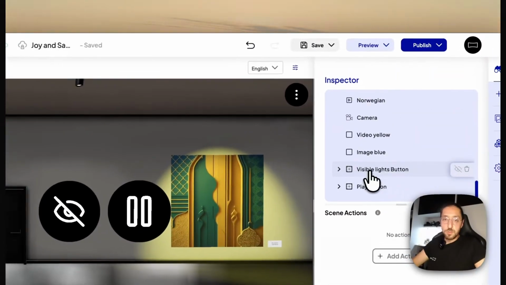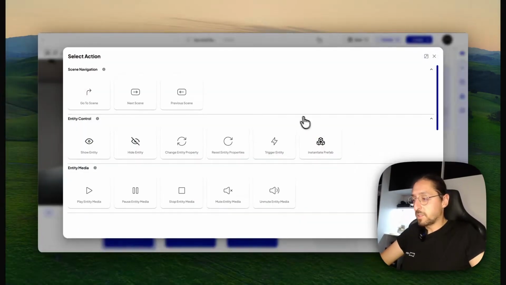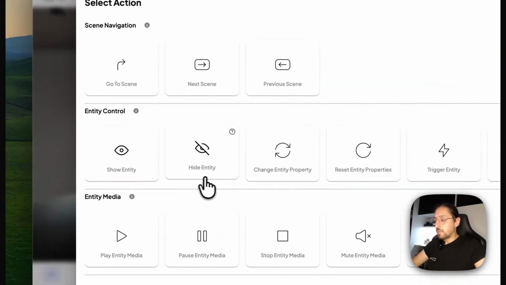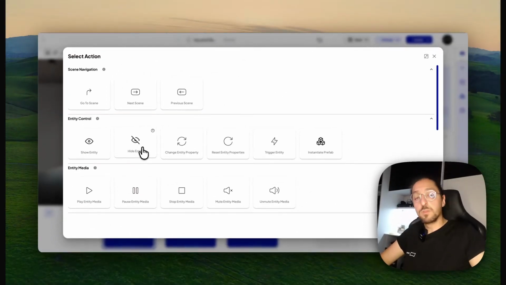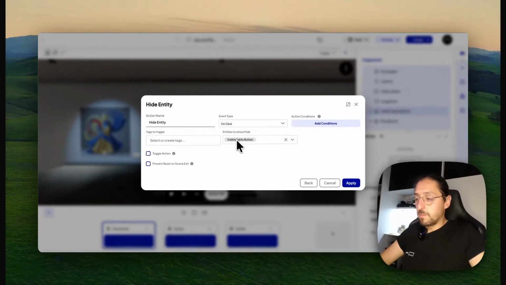So the first thing I'm going to do is to click on the button, and we see this actions section here. I will add an action, and I will choose the hide entity action because the lights are showing. I want to hide them, so I'll select the hide entity, and we can see that the selected entity is always himself, so it's always the entity itself.